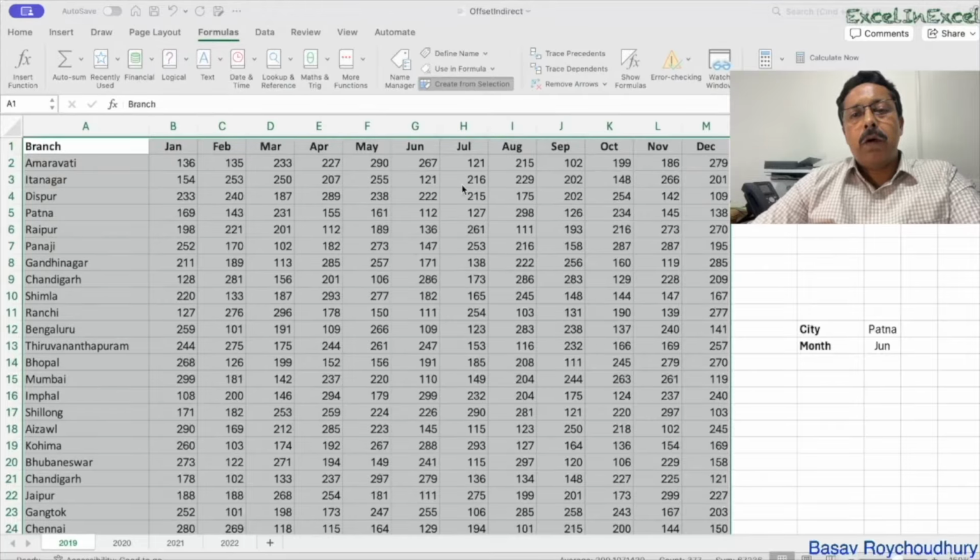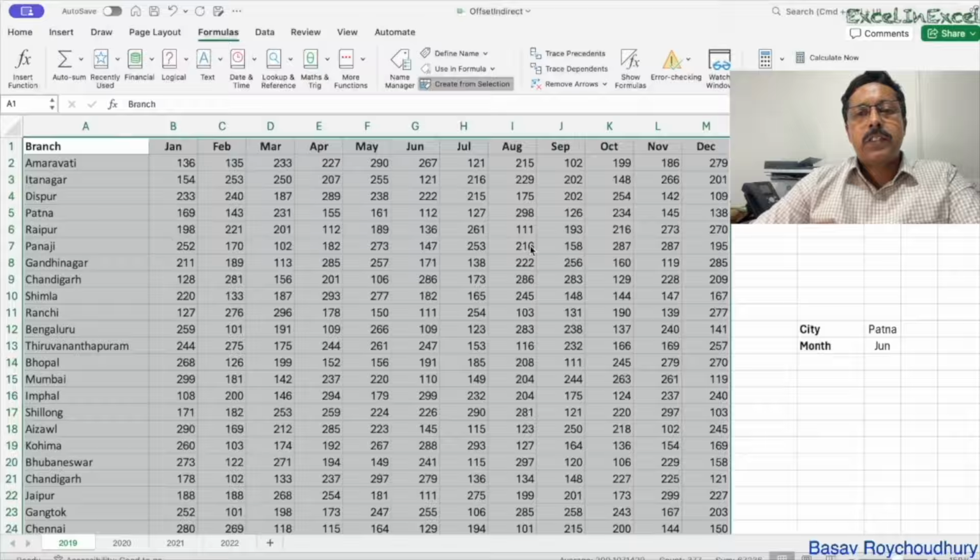it pops up this dialog box and asks to create names in top row and left column. That means the top row names and the left column names will be considered for the ranges. If there were names also in the last column, that means if I had names and not numbers there, possibly it would have also selected the right column, or if I had the names at the end, then maybe the bottom row also. So you can select this, but most of the time by default Excel is intelligent enough to select the right thing. So top row and left column, now it's done.